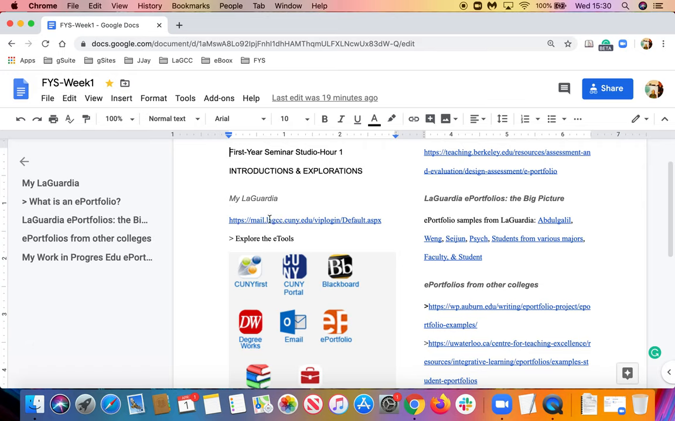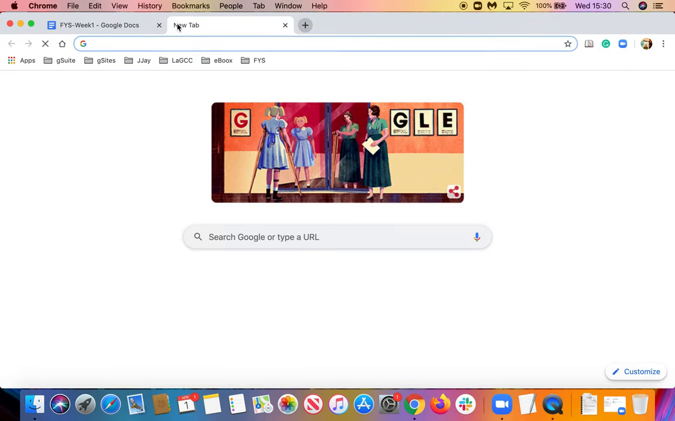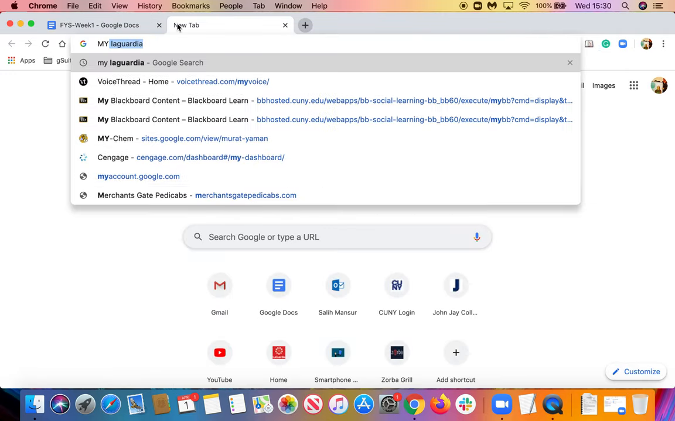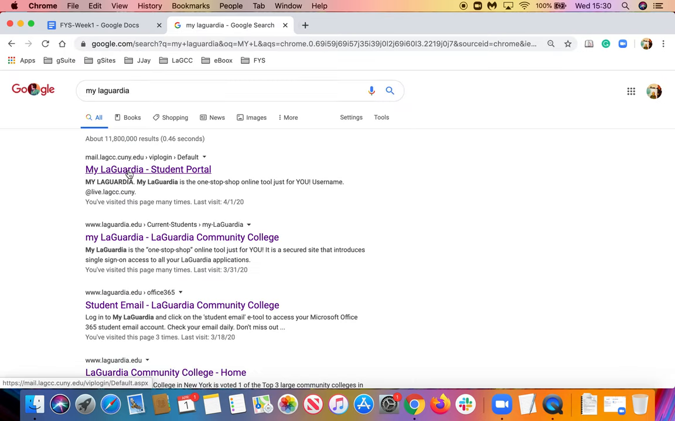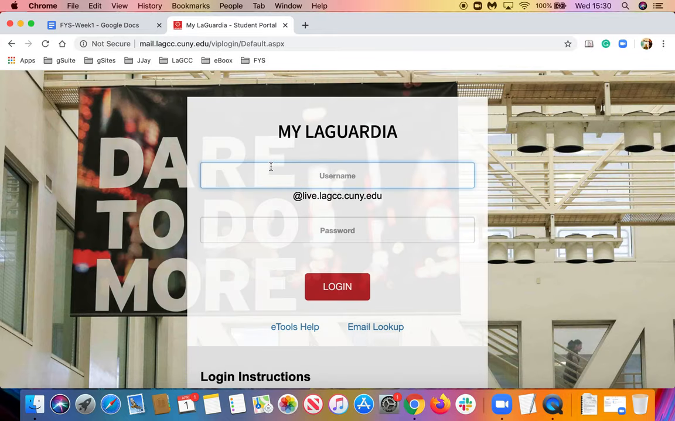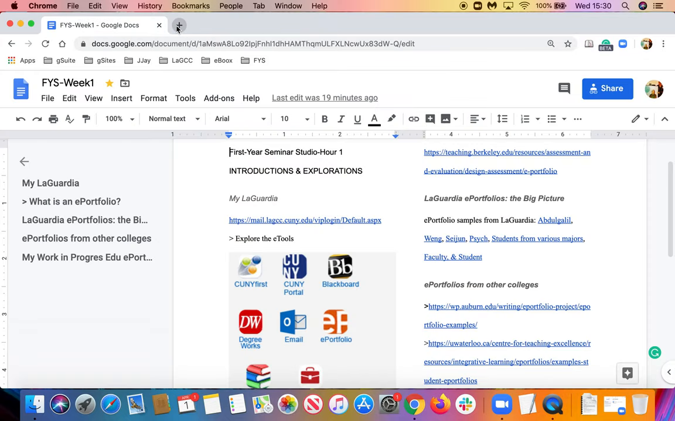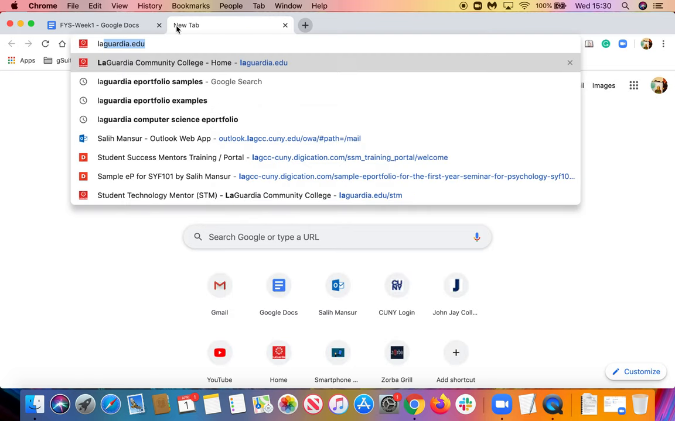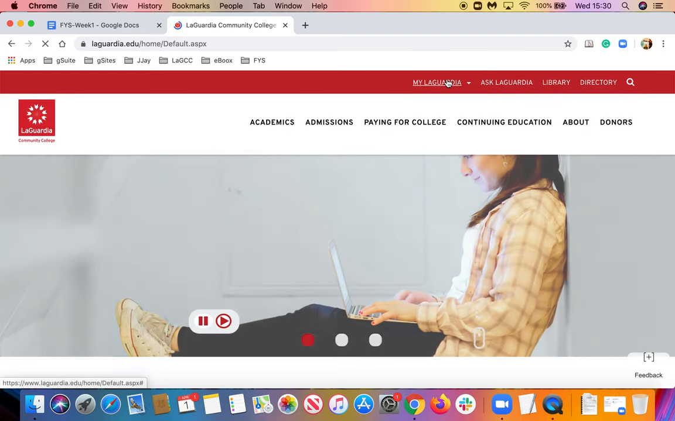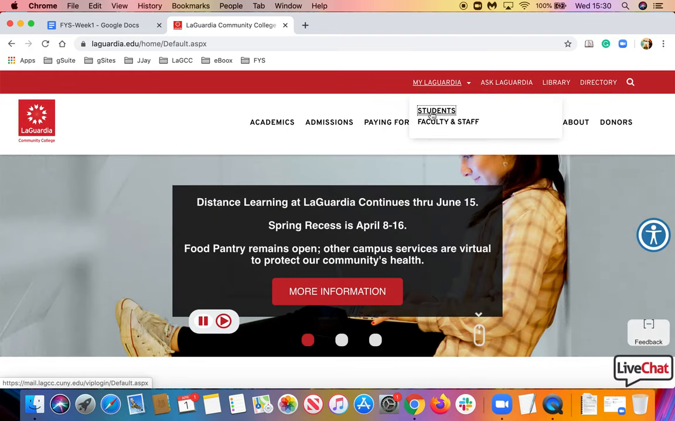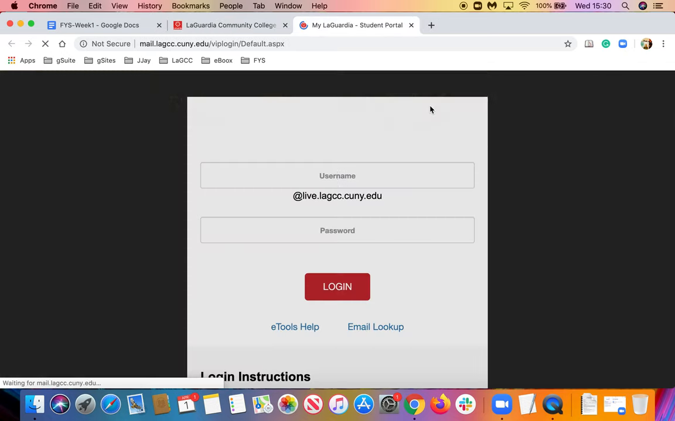Since it's here, we can click on it, or we can open it from a browser. Just write in my LaGuardia, which, as you see, Google picks up easily. Or just go to LaGuardia's website, laguardia.edu, so easy, and from the very first page, go up to Students. Meanwhile, you can check the other features of the website, all the announcements and everything. Click on Students.